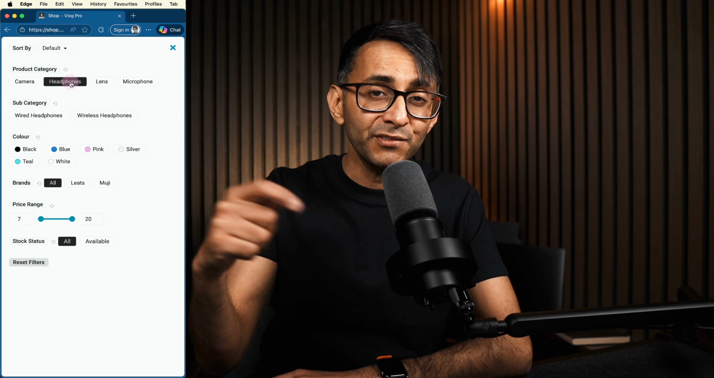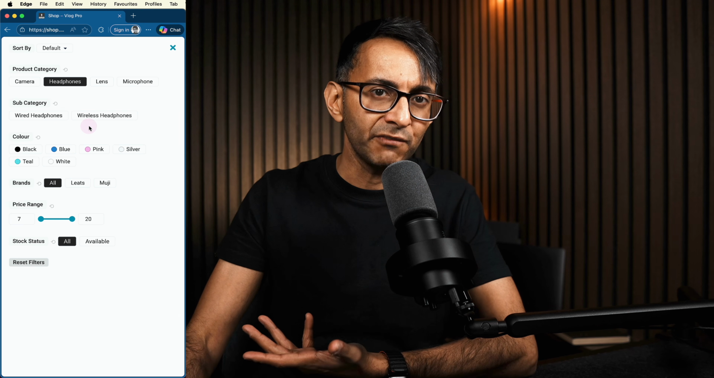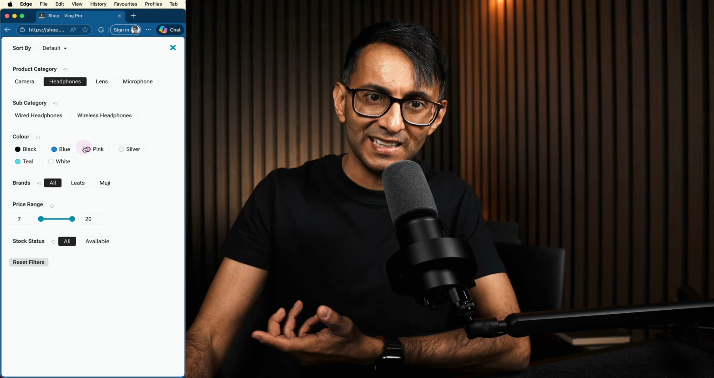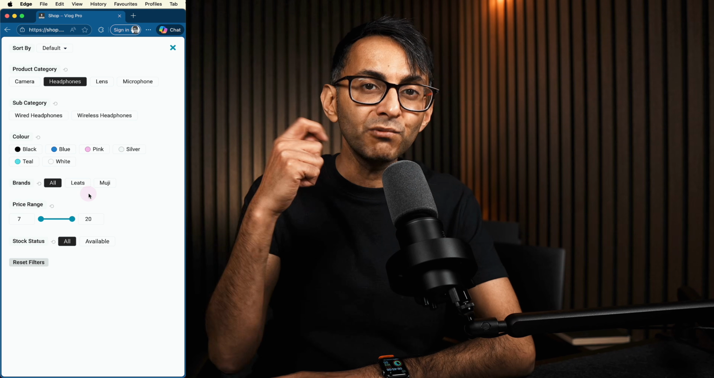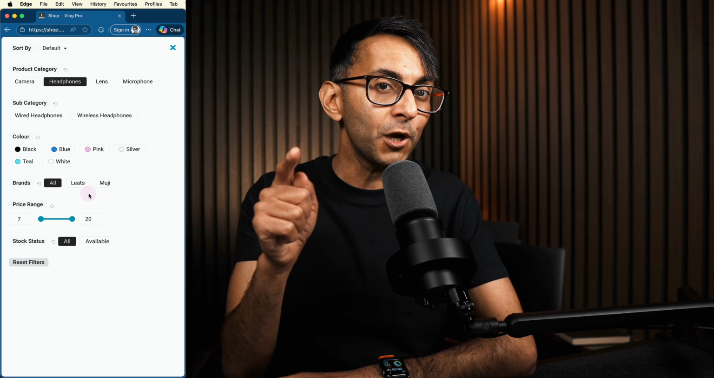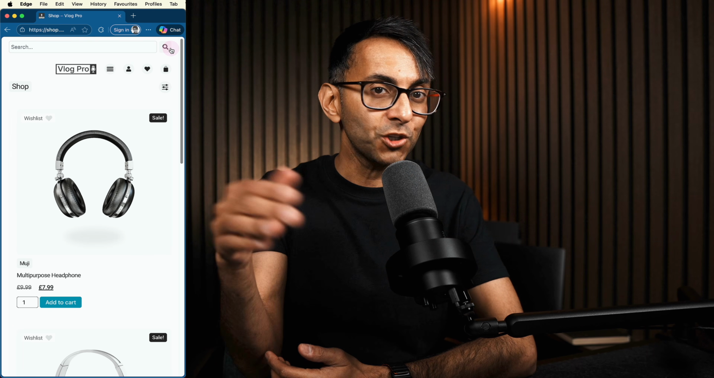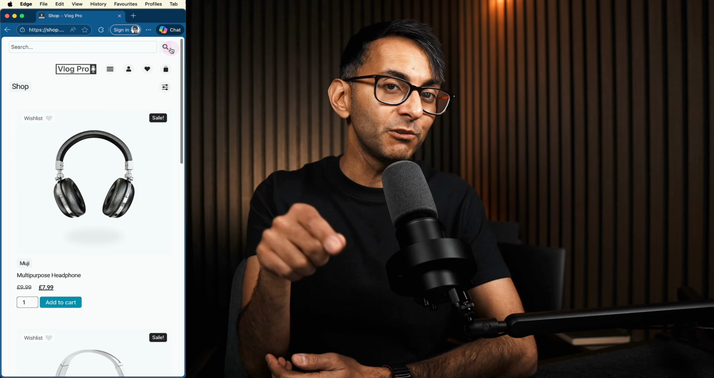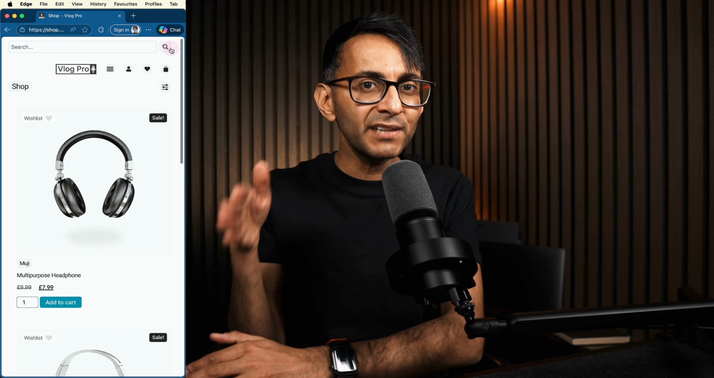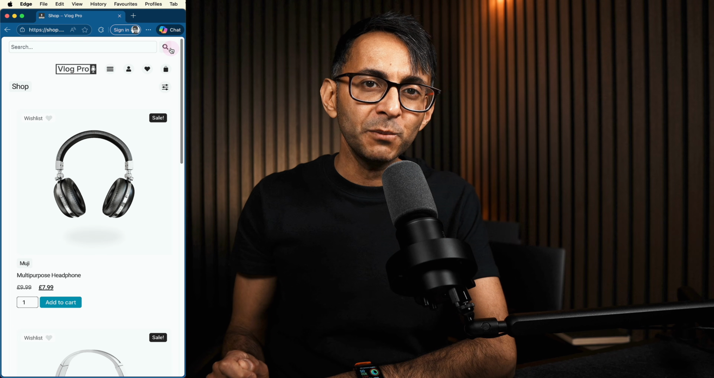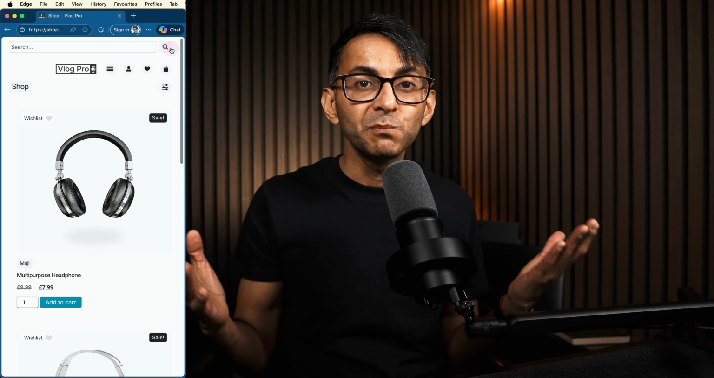You don't want to then have to reopen the filter because now I want to go for wireless, and then reopen again to select a color or a brand. This will reopen, and it will keep reopening until you hit the close button. And when you return to the shop, it won't reopen, but each time you use a filter inside of the off-canvas widget, that's going to keep reopening for you. So it makes it so much more efficient.